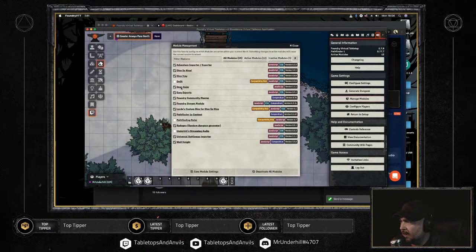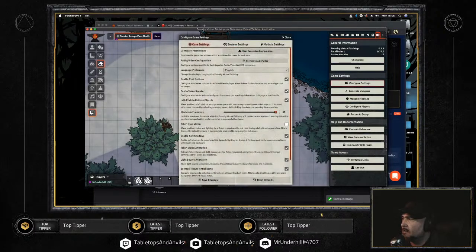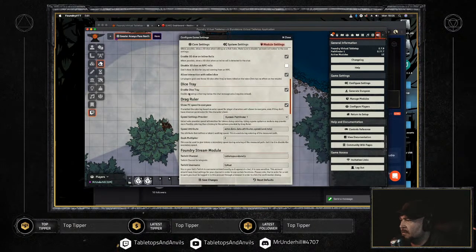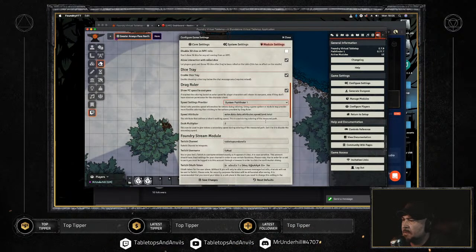Start off, I'm going to look at Drag Ruler, version 1.1.1, and let's see if there's any configuration options for that. So it has speed settings, which is pretty cool, and I guess it's very system specific. Show PC speed to everyone. Speed attributes, all that stuff's in there. That's good. And dash multiplier. What's dash multiplier? This can be used to give tokens a secondary speed during coloring of the measured path. Okay.